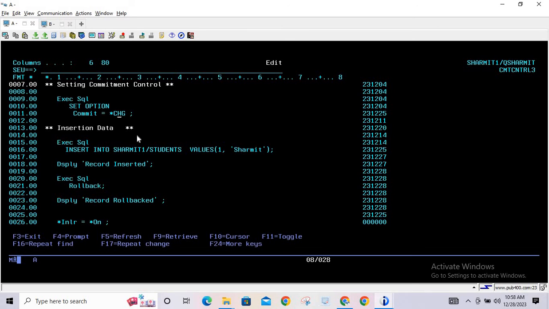If in place of *CHG we use *NONE, in that case the program itself takes care of the commitment control, but this time we have to take care of commitment control. So we have just changed it to *CHG. If you remember, in the previous session I explained *NONE and *CHG with one example.